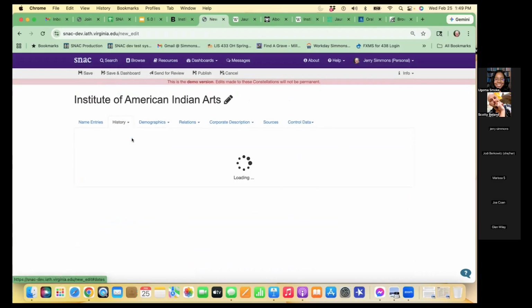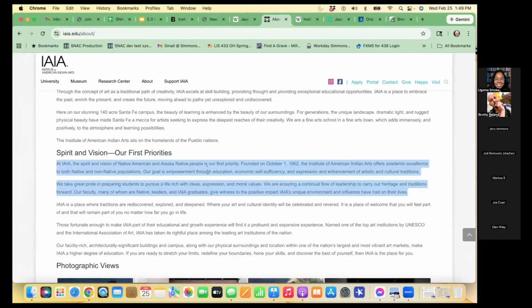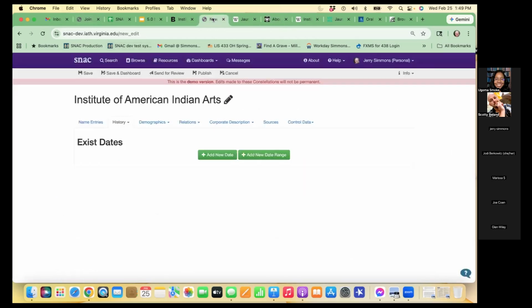Now I'm going to do exist dates. According to the history note we just added, the Institute of American Indian Arts was founded on October 1st, 1962. So we're going to take that information. You don't really have to copy and paste it. We do know for a fact from our research that the IAIA is still alive and going. It's still a very active agency. So there's no end date. There's no disestablishment date, but there is an establishment date.